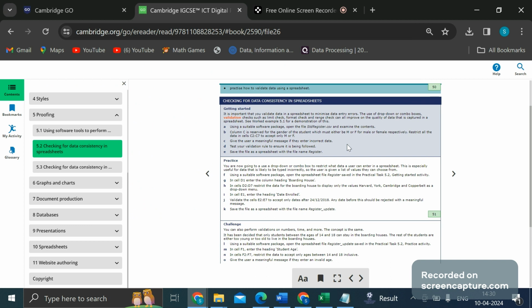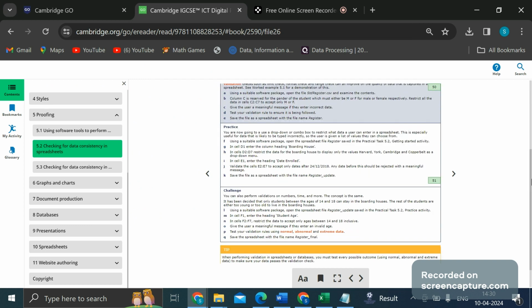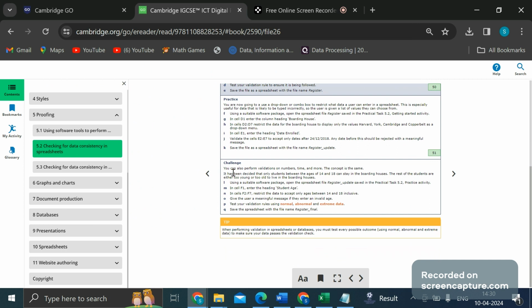We learned how to add the drop down box in Excel, and how to give the data validation rules for the date format. So let's see what challenge activities are all about. You can also perform validation on numbers, time, and more. The concept is the same. It has been decided that only students between the ages of 14 and 18 can stay in the boarding houses. The rest of the students are either too young or too old to live in the houses.